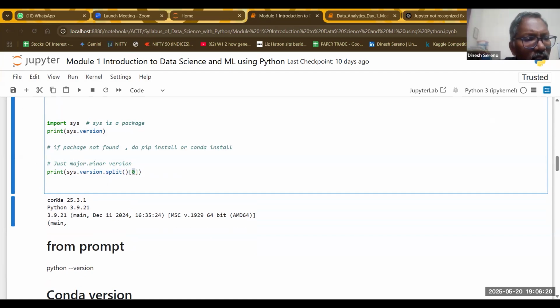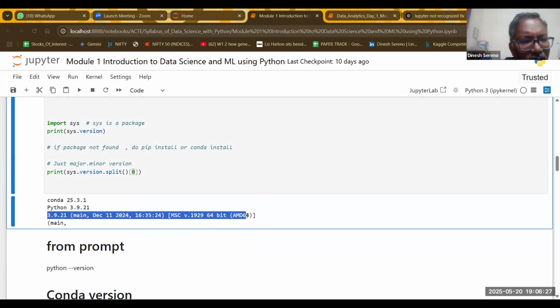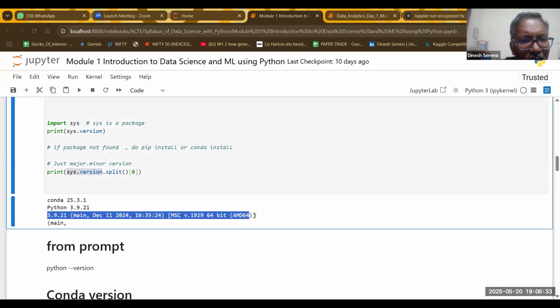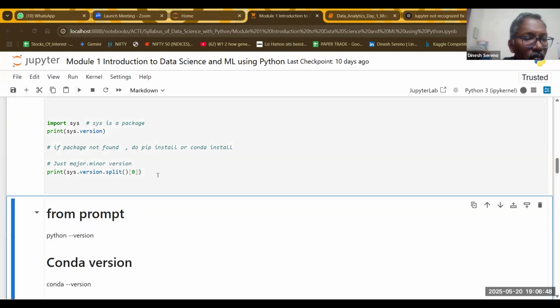So when you run here, you get Python 3.9.21, and that will come like a long string. That is basically what this version does. System.version will give you this long string. And because you do not want all that, you only want one particular word from it, you say 0. When you say 0, typically it should bring 3.9.21. And let's see if it happens. 0.